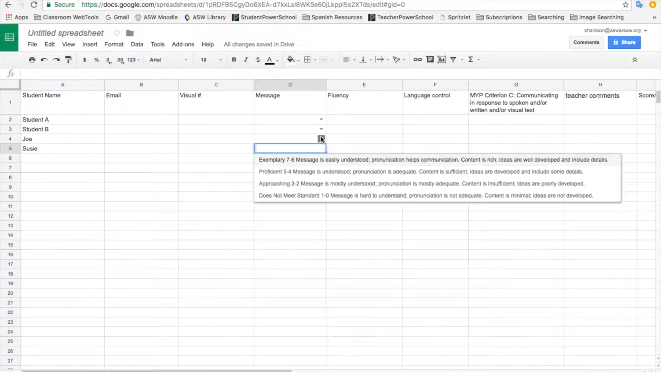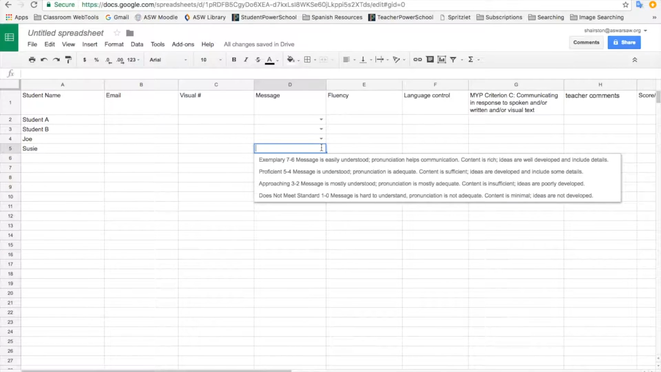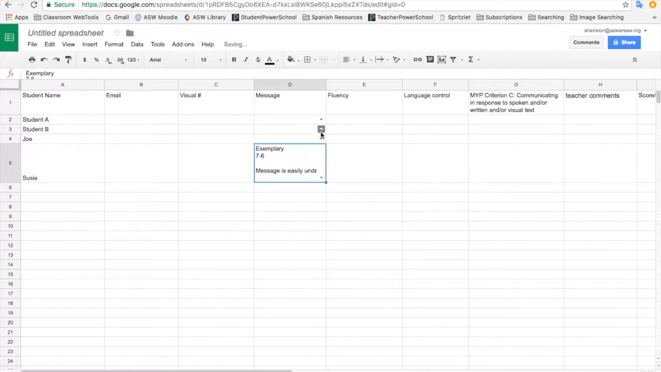So if I go to Joe, I'll see the same criteria that's there in order to grade Joe on his message for Spanish as I would for Susie. And so as they're taking the exam, I'd say that, oh, Susie, you've displayed exemplary traits for this category.